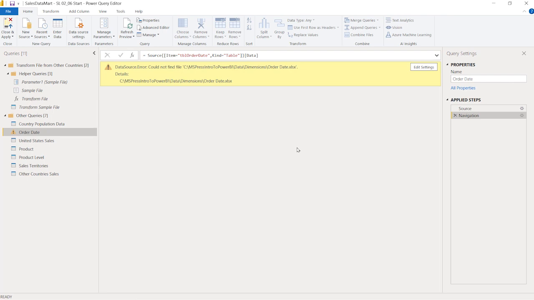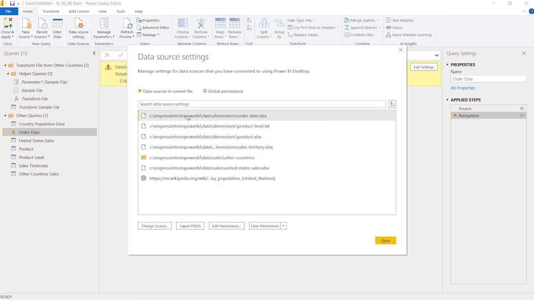The query is now broken. So how can we go about fixing that? What we'll do is take advantage of the data source settings here by getting back into the dialog box by clicking there. We're going to go to this first setting on order date, go down to the bottom here and click Change Source.